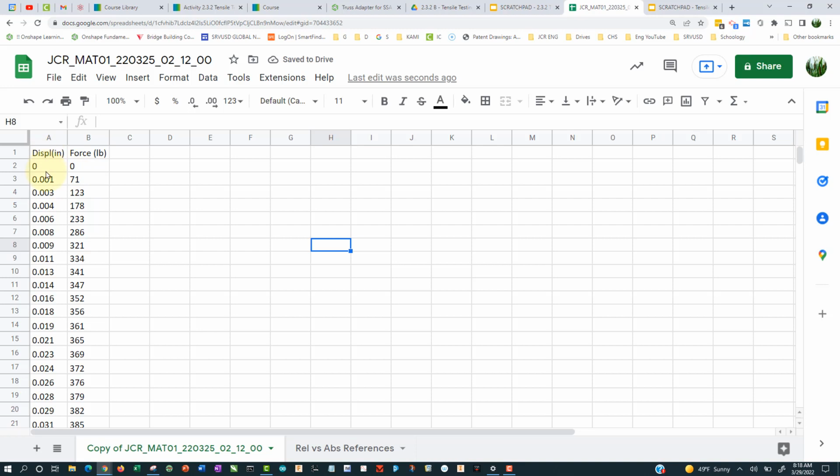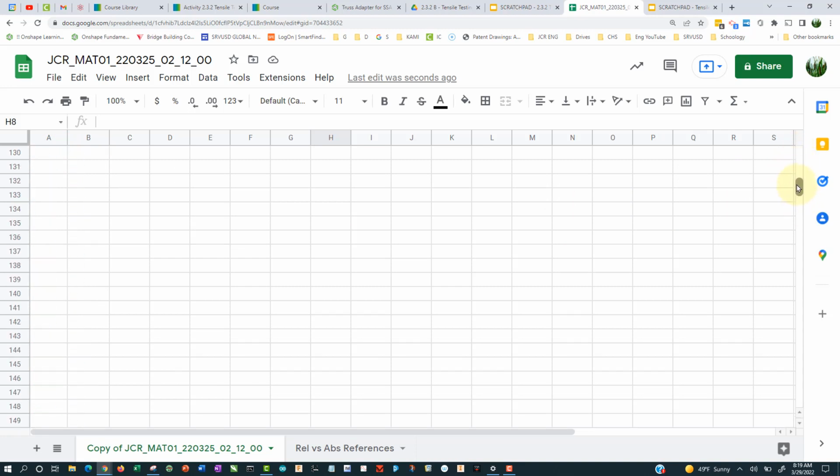What I want to do, right now I've got displacement and force here. So displacement is the amount of extension. Force is the force applied by the machine. So I don't want that. I want stress and strain. So let's go here and let's clean up the data.